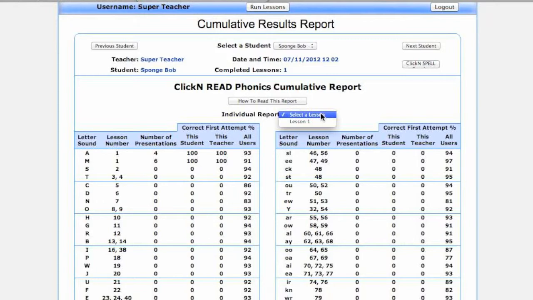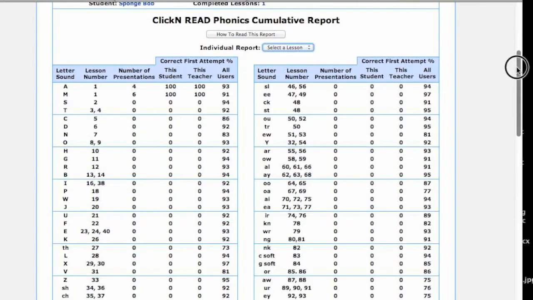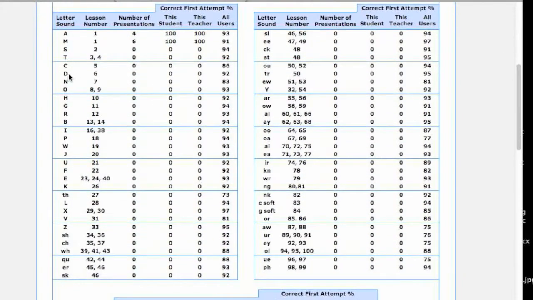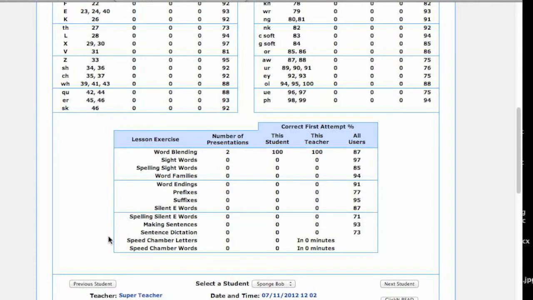If he has multiple lessons done, you can select a lesson to look at. This is the cumulative section that shows everything he's been doing. It also shows the letter sound and what number lesson that letter sound is presented in. So, for example, if you are getting ready to do SH or a particular sound, you can always bump all your students up to, for example, SH lessons 34 or 36, if that's what you're doing in your classroom, so that it follows along with what they're learning in class.